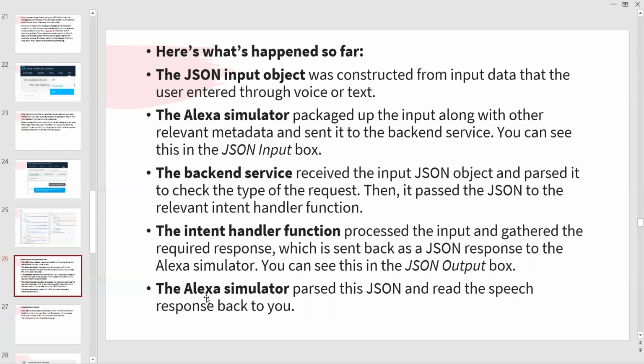The backend service received the input JSON object and passed it to check the type of the request. Then it passed the JSON to the relevant intent handler function. The intent handler function processed the input and gathered the required response, which is sent back as a JSON response to the Alexa simulator. You can see this in the JSON output box. The Alexa simulator parses this JSON and reads the speech response back to you.